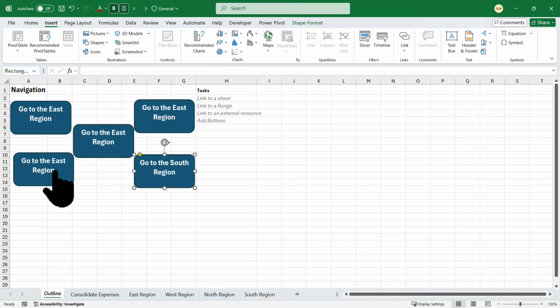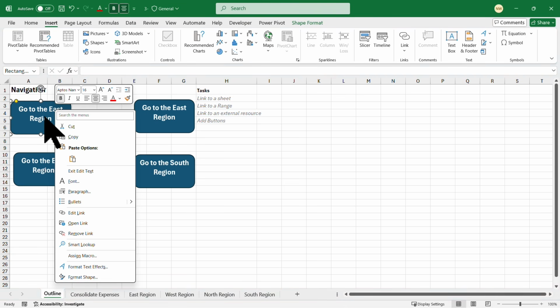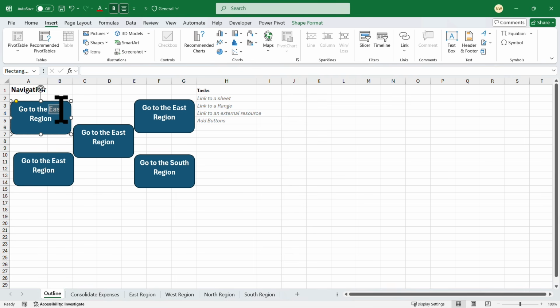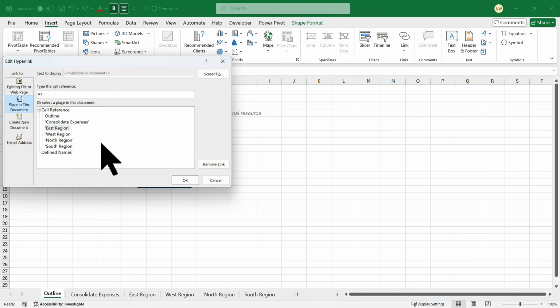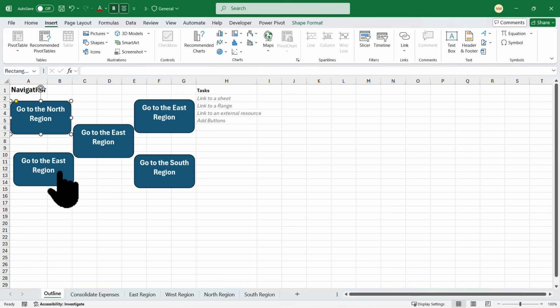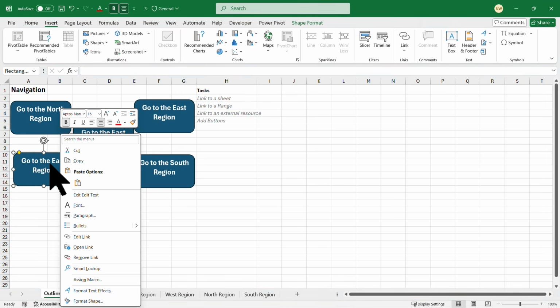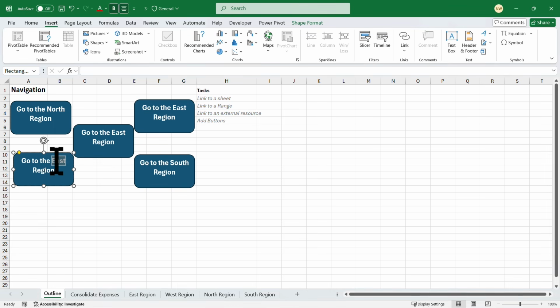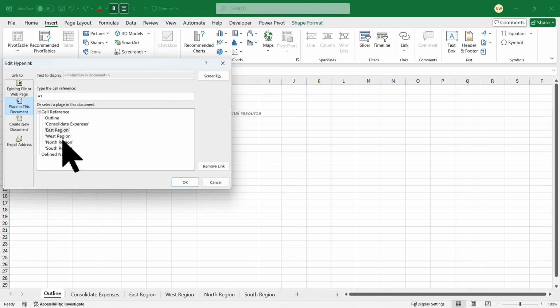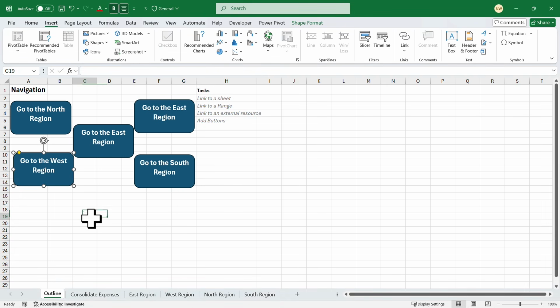I'll just finish up these two. This one will be the North, so I'll say go to the North region. And then I'll go ahead and program that one as well. I'll edit the link, and this will go to the North worksheet. I'll press OK. And then finally, this one will be for the West. So go to the West region. I'll also edit the link to point to the West. And there we go.